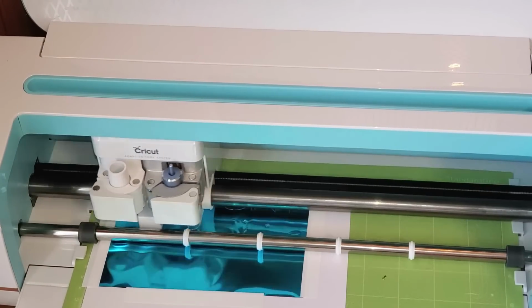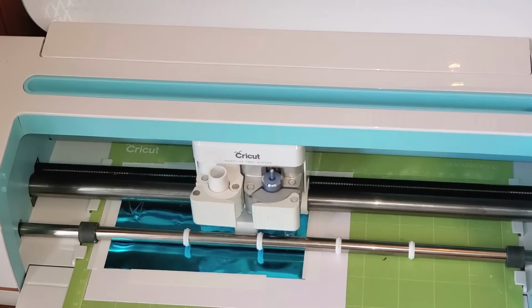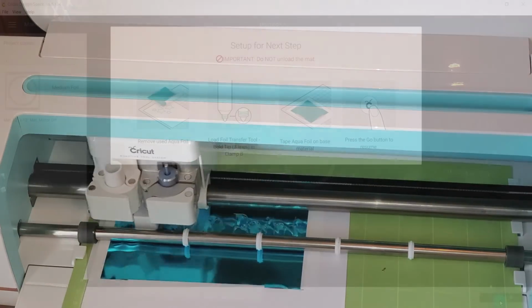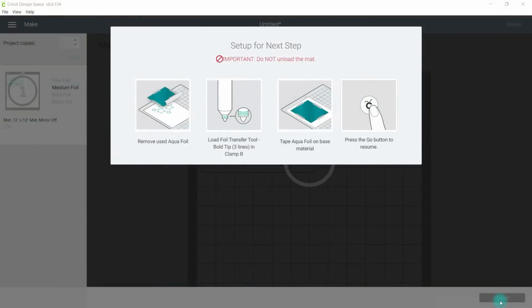Once again, I've sped up this portion of the video just so that you're able to see what it looks like when it's engraving on that foil transfer sheet. All right, so now our medium tip is done. Once again, it's telling us to remove the aquafoil, load the new tip, and replace it with the aquafoil. Like I said last time, we don't need to change our foil out because we're using the same color. If you were using different colors, you would change your foil. All we need to do here is change our tip.